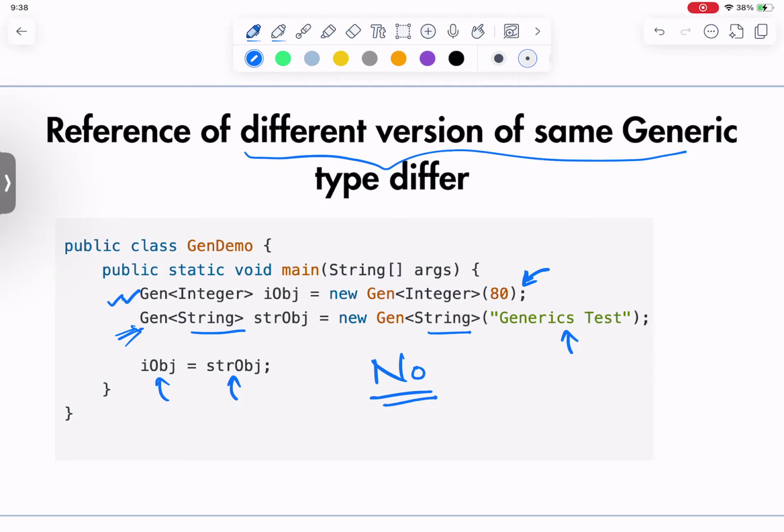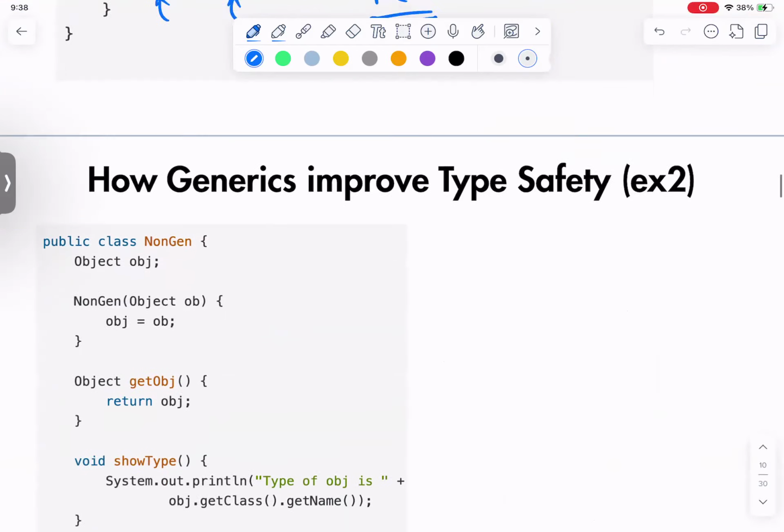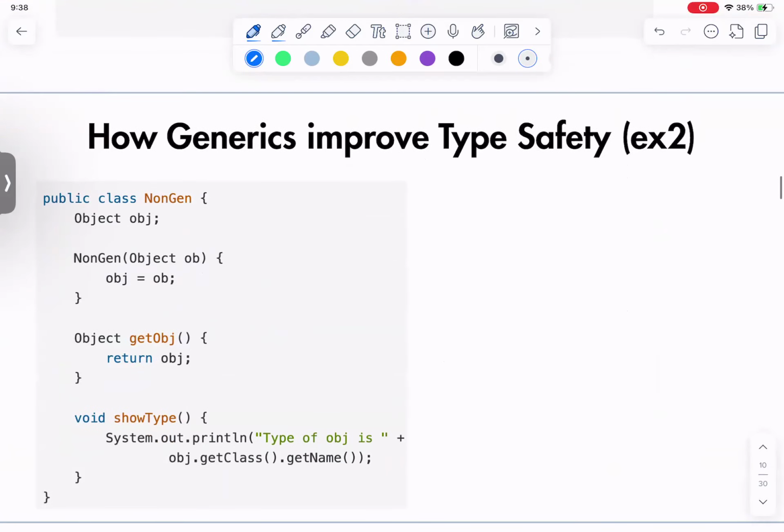Comparison, address comparison, I can do with anything, but that is meaningless in this case. And even the assignment cannot be done. Okay, let's move on. We'll take a look at how exactly generics improve the type safety.